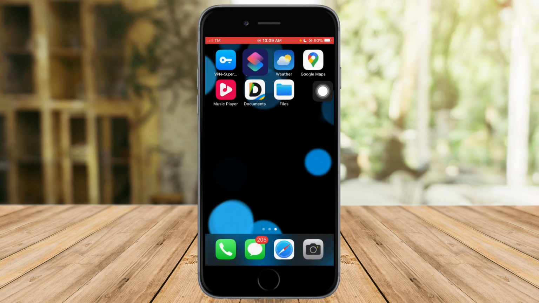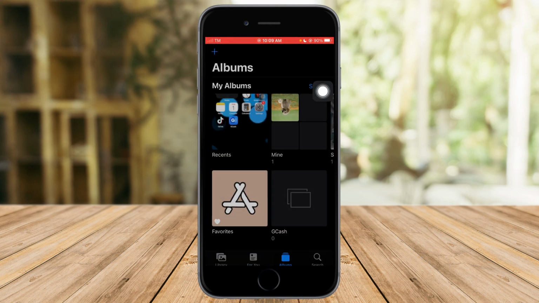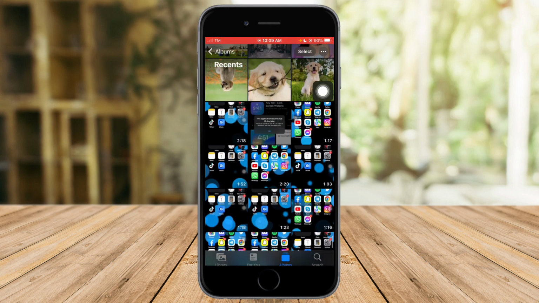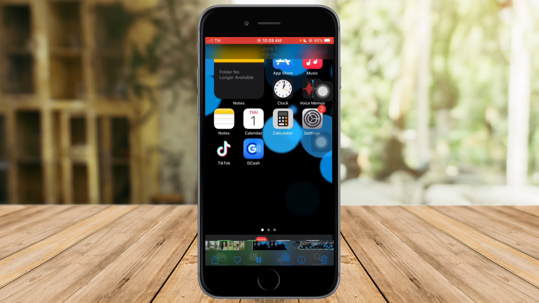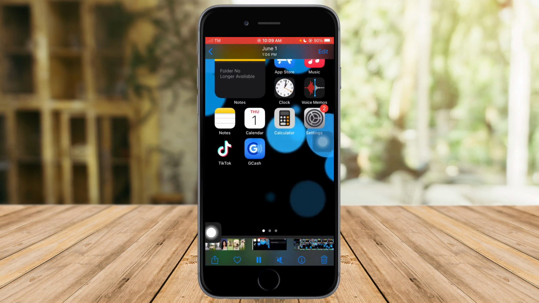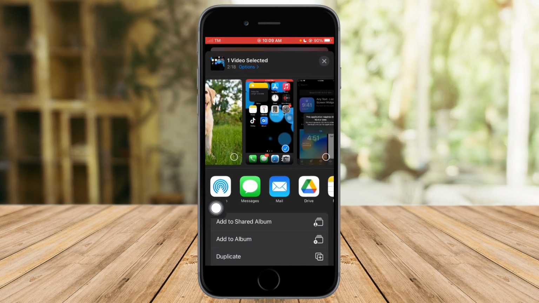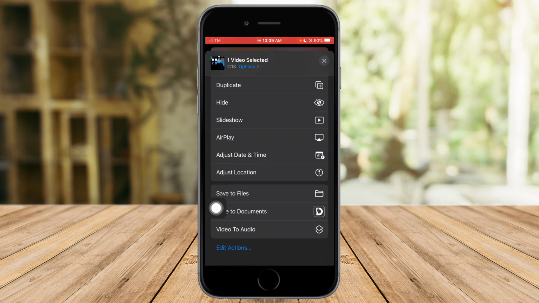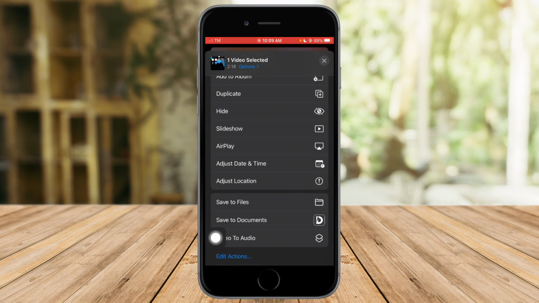So right now let's head over to our photos and choose a video that we want to convert. So for example, this video right here. Click on share sheet right here. Then after that, just scroll down and you will see here this video to audio converter. So let's just click on that and you should be able to convert it from video to audio. You should be able to locate it on your files app, and that's the whole process.